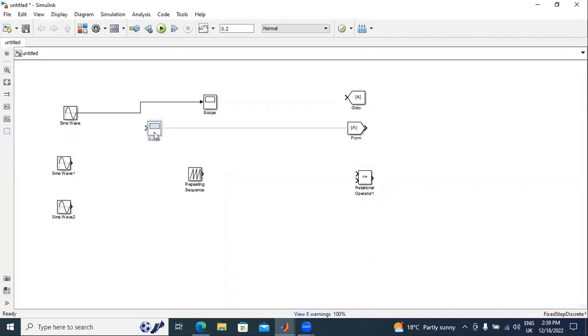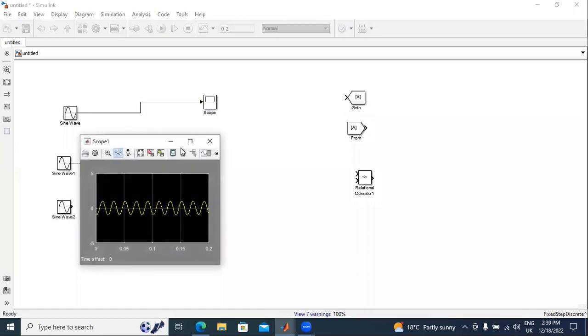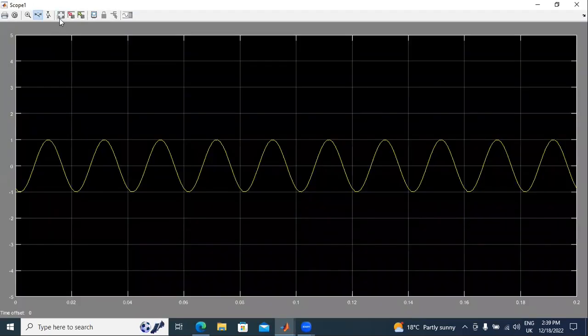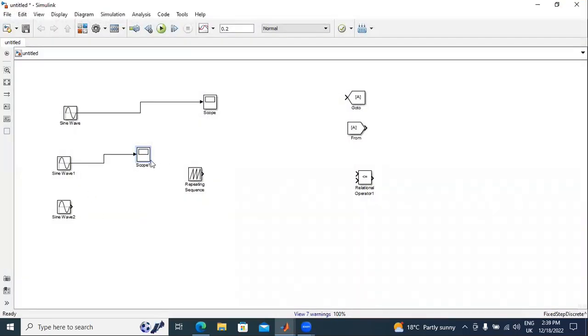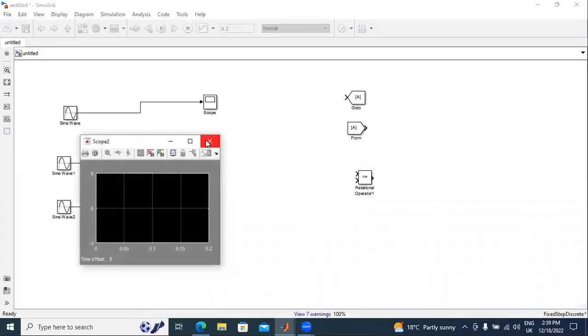Now I will check the second wave. I will double click this one and open this wave. Okay, this is the second wave. Next, this is the third wave.